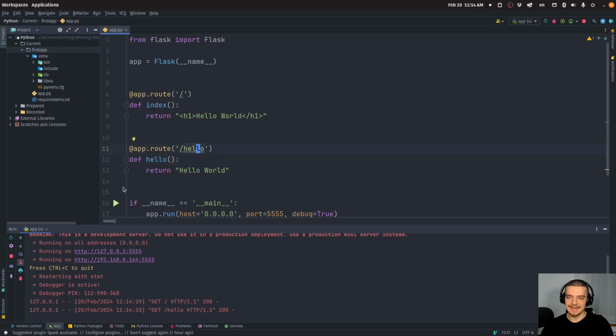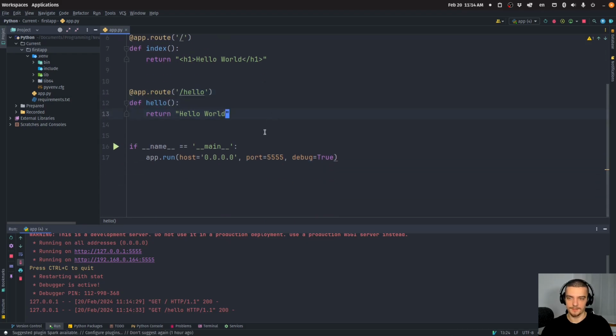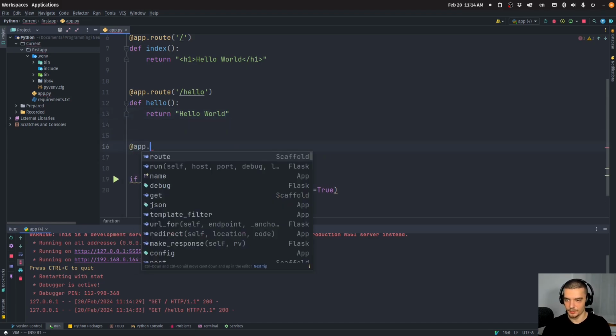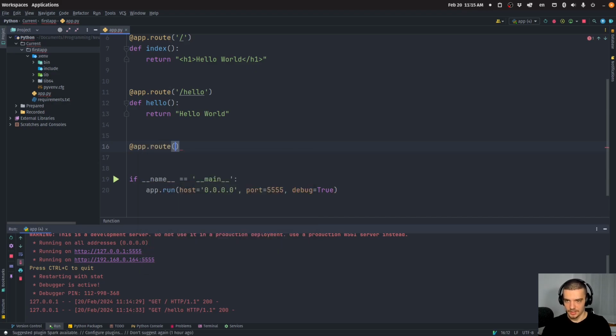Now, this is all static, so I can add a bunch of those and they're always going to be the same. However, what I can also do is add so-called URL processors. So I can have variables in the URL itself that I can handle in the function. So for example, I can create an endpoint here, a route, which I can call /greet. And then I can add a name here. So I can say I want to greet a certain name, and how I can do that is I can use angle brackets to specify a name here.